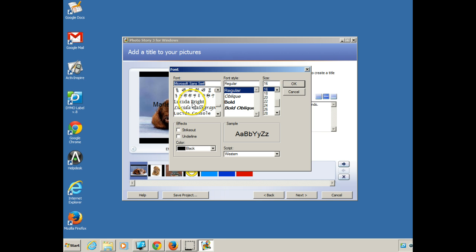Make sure you're choosing fonts that are easy to read. Don't always go with ones that look like they are doing handwriting, because sometimes those are not the easiest fonts to actually read when it's in the movie format. So I'm going to choose one that I think is nice and clear. I can make it go in italics if I want. I can keep it regular. I can make it a little bolder if I want. Right now I'm going to keep it on regular.